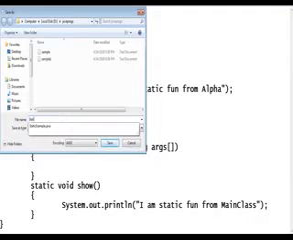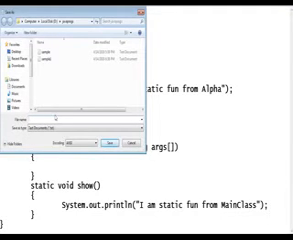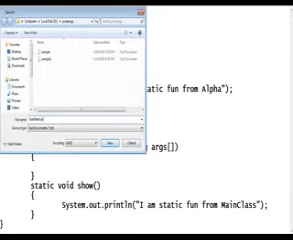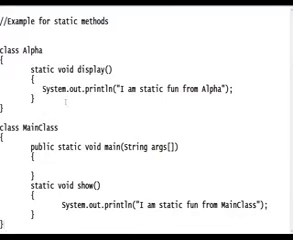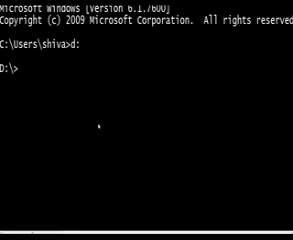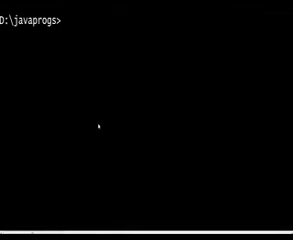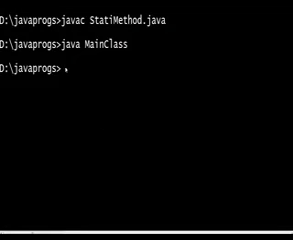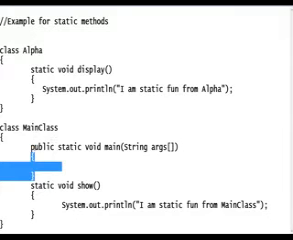This is a static method example. The file name is StaticMethod dot java. Go to the directory and compile it with javac. Compile, no errors. If I run java MainClass, the main method will be executed. In the main method we did not write anything, so there is no output.